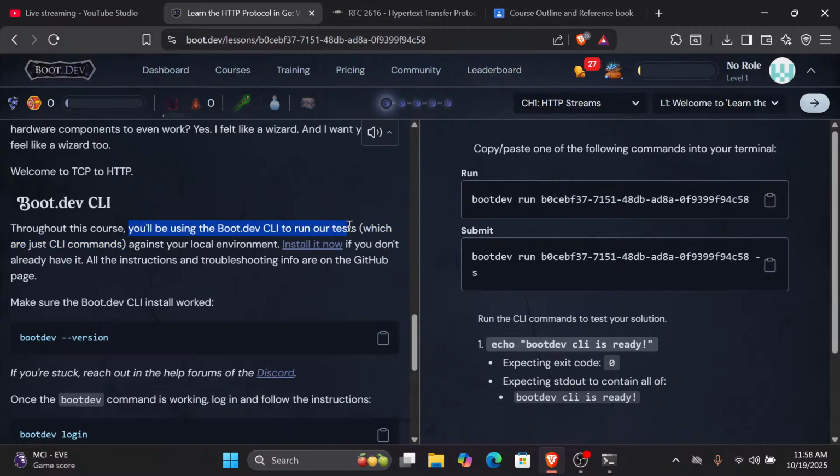You'll be using boot. We don't have the boot.dev CLI, and I think it is paid, so I won't install it. I'll just run the code myself. I have Golang, and I'll see whether it's working as it should be working.